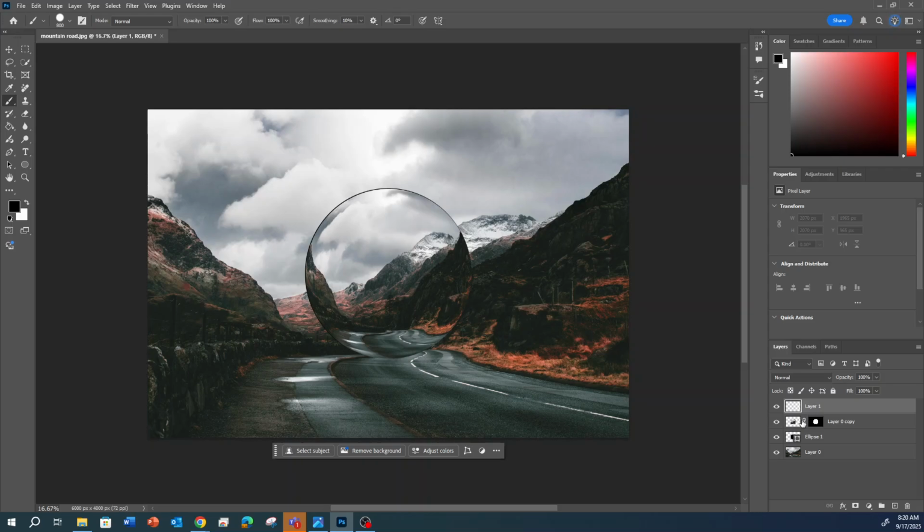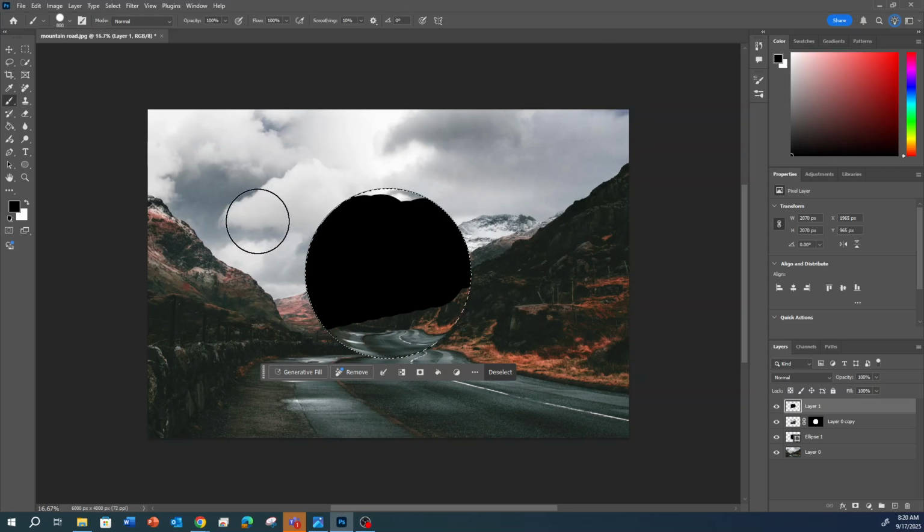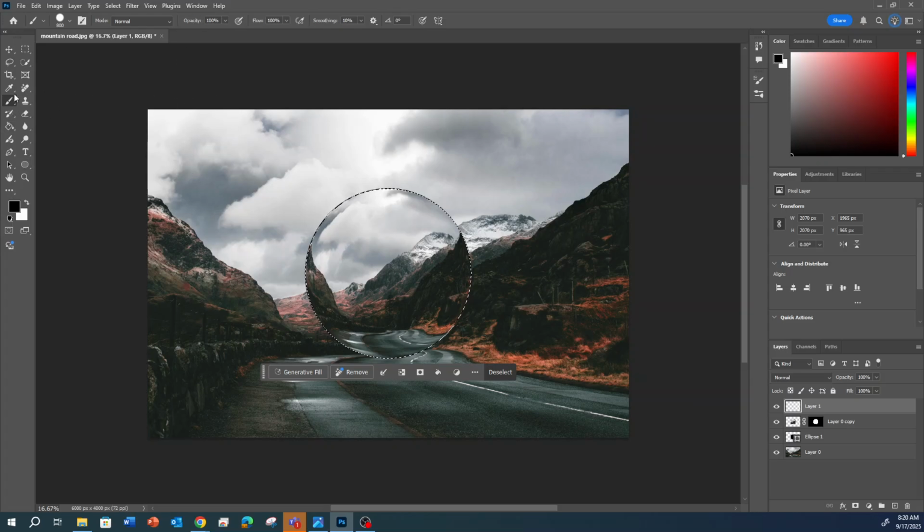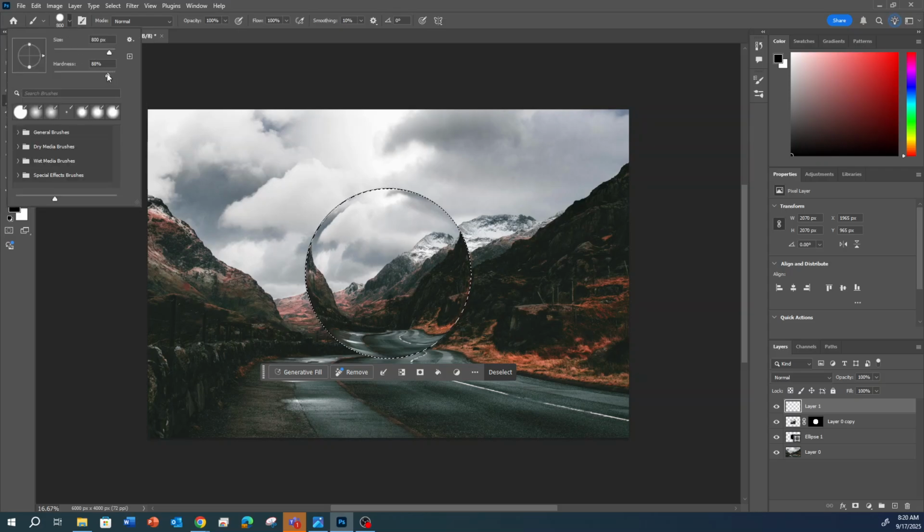And once again, I'm going to control click that ellipse layer or my circle layer to make sure that anything I draw on outside of that selection is not going to show up. But if I draw inside of it, it will. So with my brush tool selected over here in my tab, I'm going to make sure that the hardness is set all the way to 0. And then the size is going to be something a little bit smaller than this.